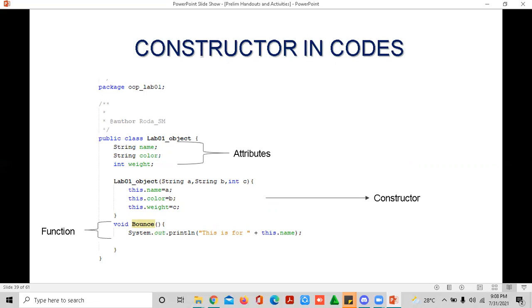Okay, so to create a constructor, you have to access the object, or you have to call your object name, which is Lab01_Object, and then String A, String B, int C. So since that is a weight, in a real scenario, when we talk about the weight, that is a number. That is why we are using int for our C value. This is inside the open and close parentheses. So these are our parameters.